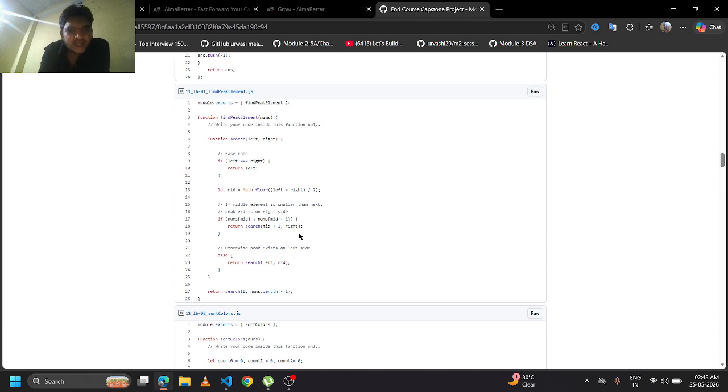I have nums given as an array: nums equals 1, 2, 3, 1. You have to find the peak element. The function name is findPeakElement. Here I am using a binary search algorithm in this function.